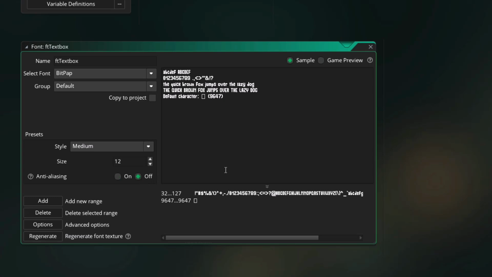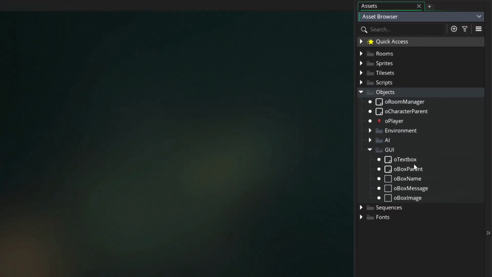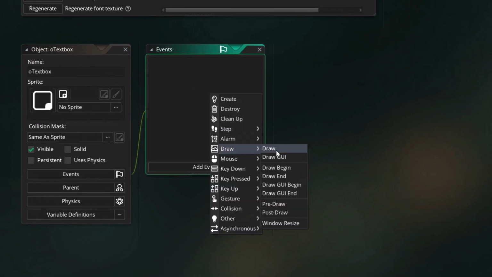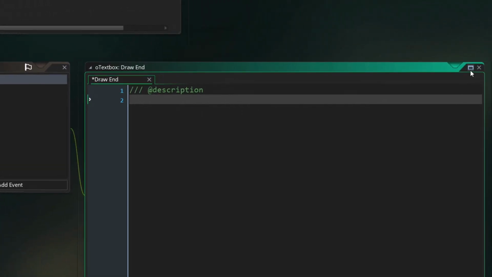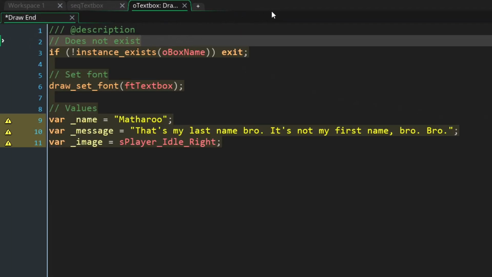Now to write code for drawing the text, we're gonna go into the OTextbox object that we created earlier. In this object, I'm gonna add the draw end event. This event runs after the regular draw event, so that ensures that anything you draw here is drawn above your game, because by this point your game is already drawn. First of all, let's make this code window full screen as we're gonna add a lot of code. And now let's add this.